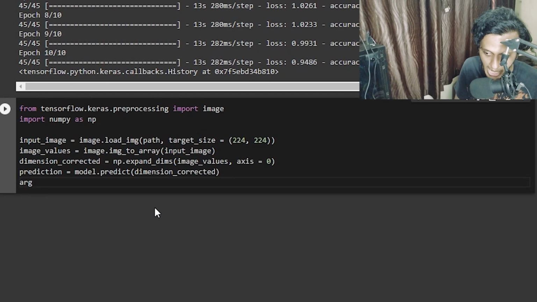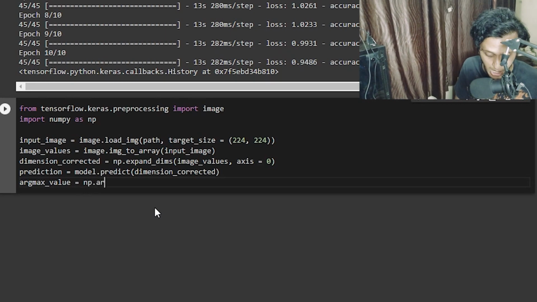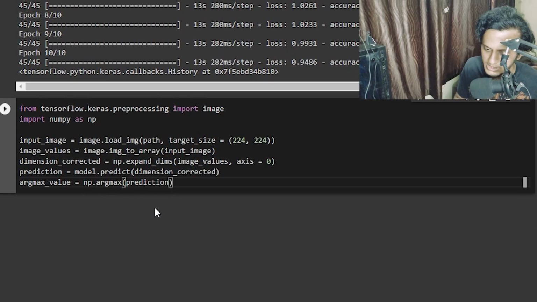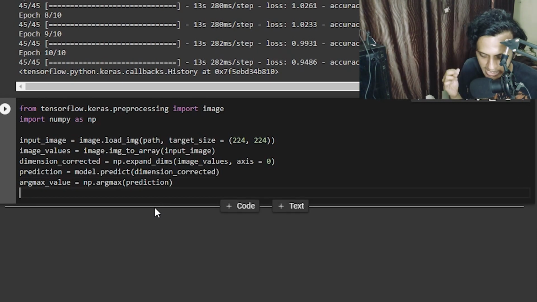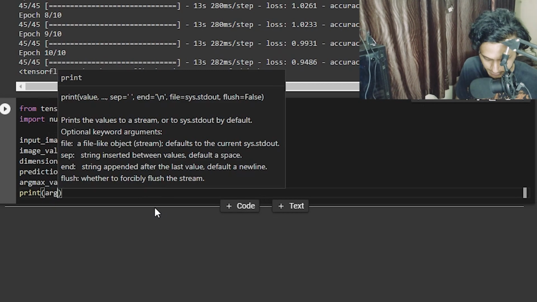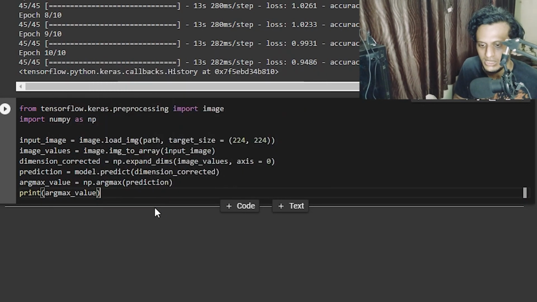So I'll say argmax value is equal to np dot argmax of prediction. The prediction variable holds my predicted probabilities, and I'll use np dot argmax to select the highest one, and now I'll just print argmax value. This is the code.